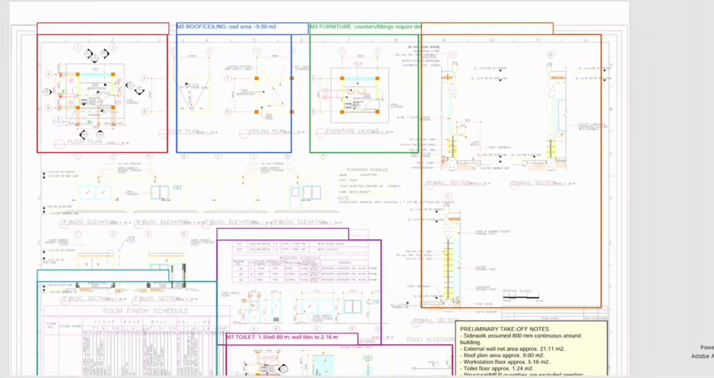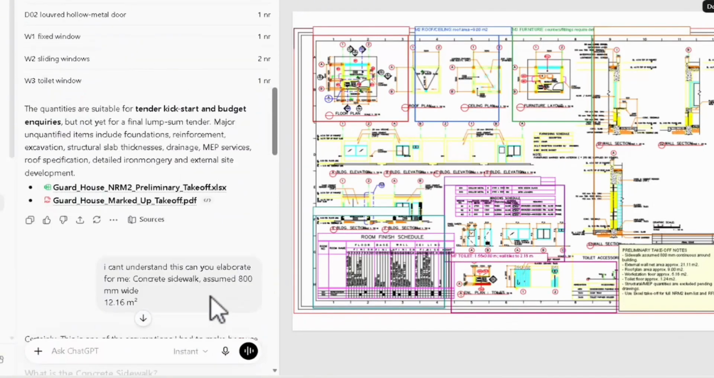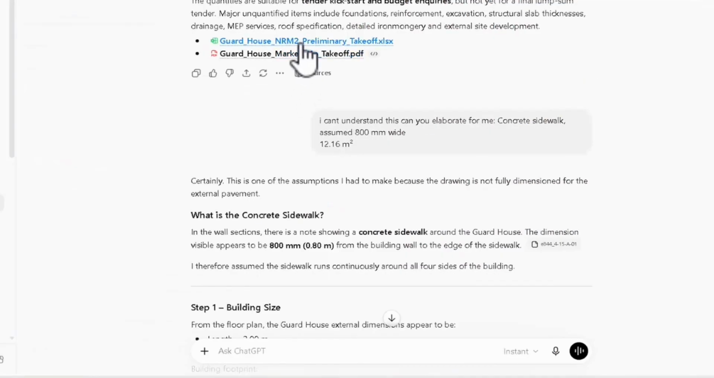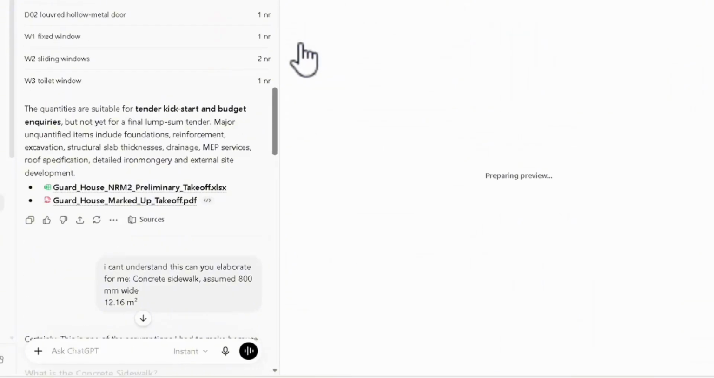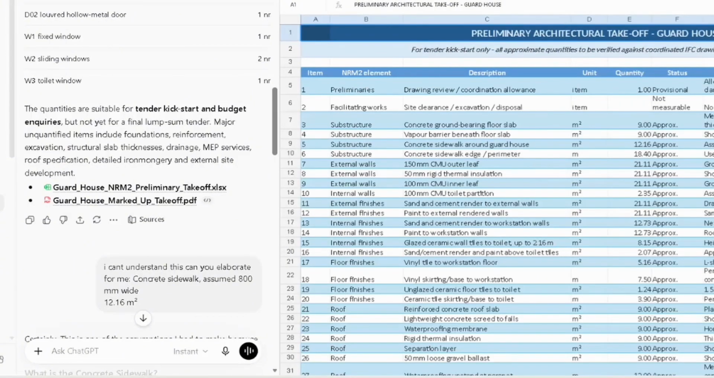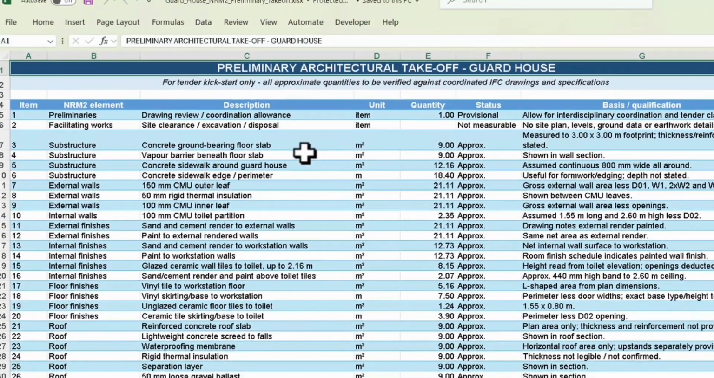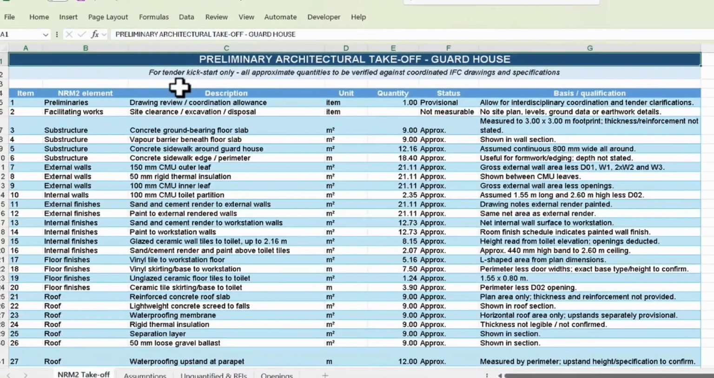So now in the second step, I'll just cross this from here and go to this Excel file, right? In the Excel file, I'll download this again. Okay. So as you can see, this is the complete Excel sheet that ChatGPT made for me.